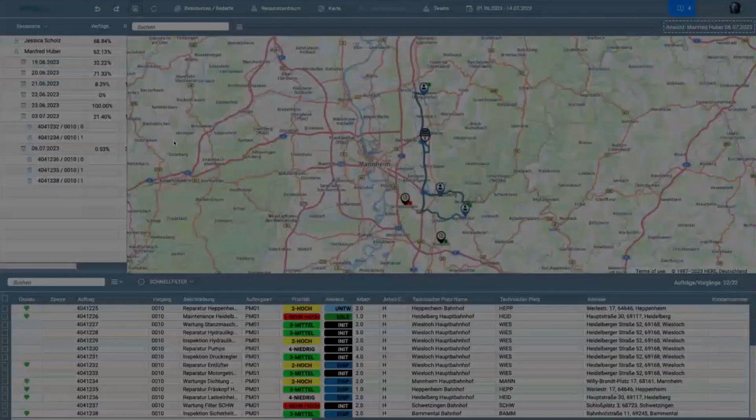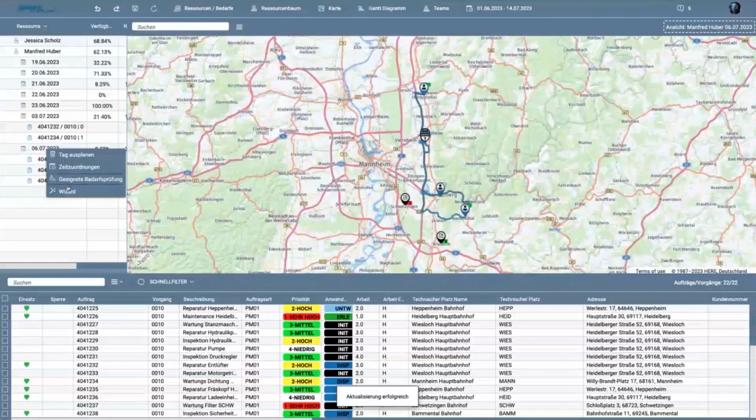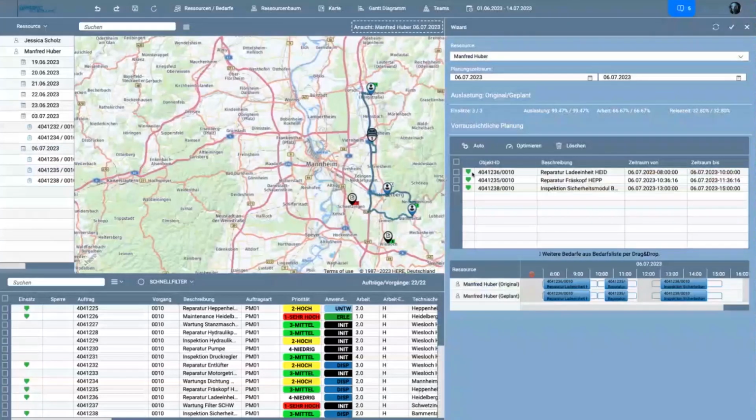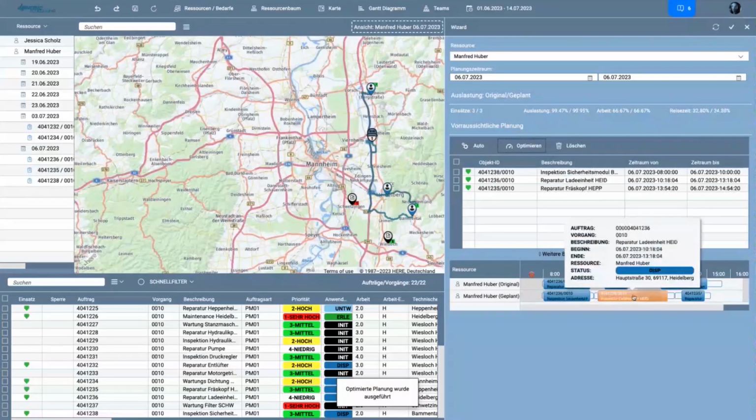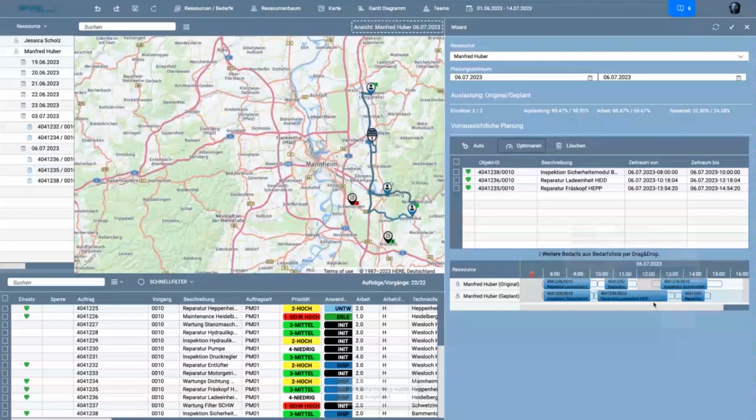And what we see now here is that he has an overall utilization of 99.47%, working utilization 66%, and traveling time is quite much with 32%. If I run the optimization, it's now what you see here below, it's shifting around the orders, which at the end really is reducing the travel time. So we see that the initial travel time was 32%, and based on the route optimization, we could bring it down to 24%, which is really, really nice.